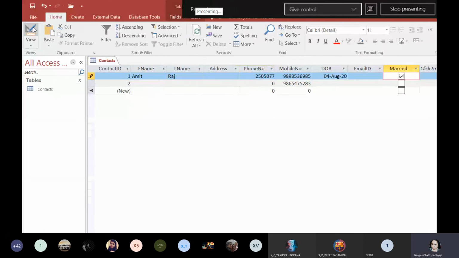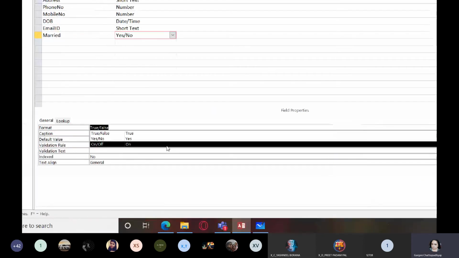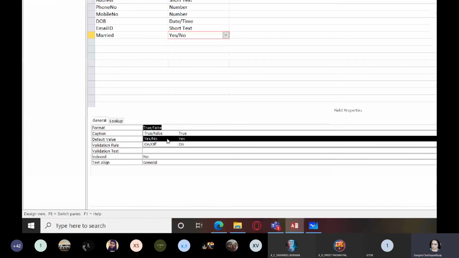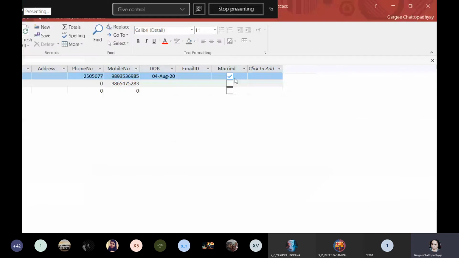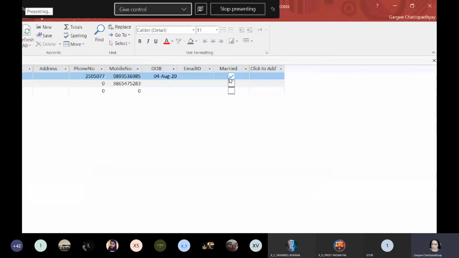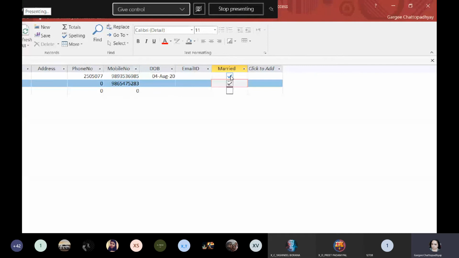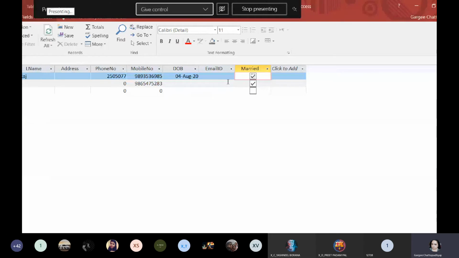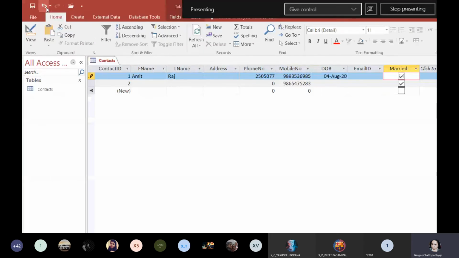You can also set it as on or off. That will also just give you a checkbox only. Here you will be able to see a checkbox field only. Only thing, when you are exporting the data somewhere, the data would be displayed as true or false, or yes, no, or as check on and off.